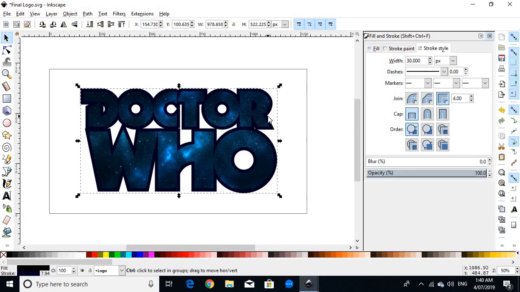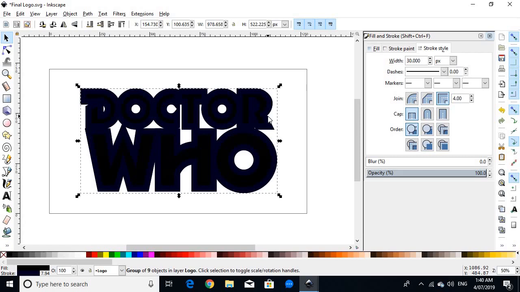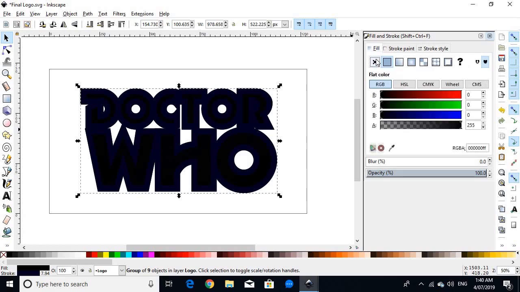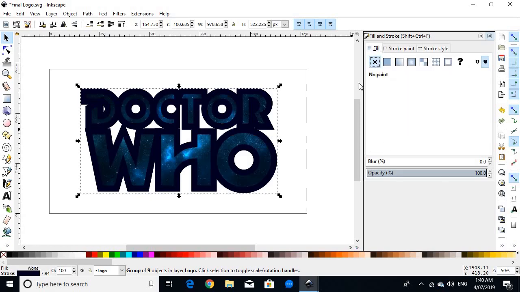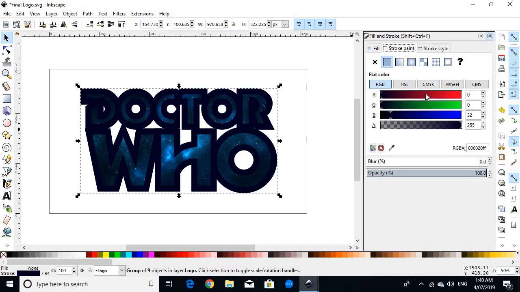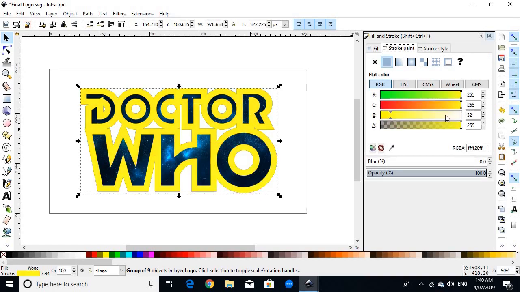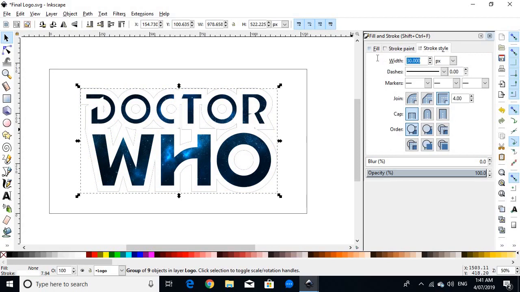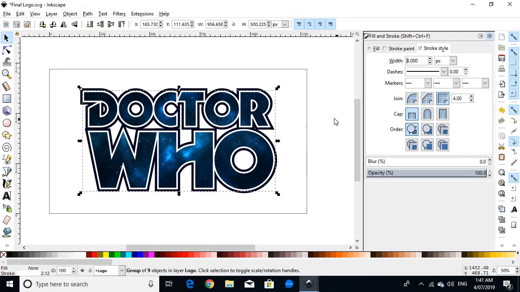Then we'll press Ctrl D again to make another copy, which is now sitting on top of both of those graphics. We'll go to Fill, and set no fill by clicking the cross there. Then we'll go to Stroke Paint and set the stroke color to white. And in Stroke Style, we will set the width to 8. And there we've created a nice edge to the graphic.